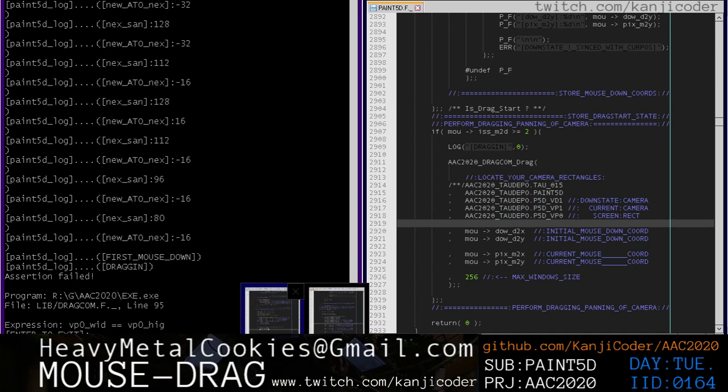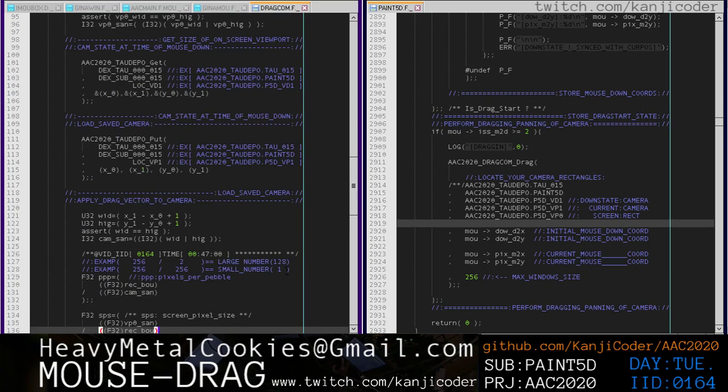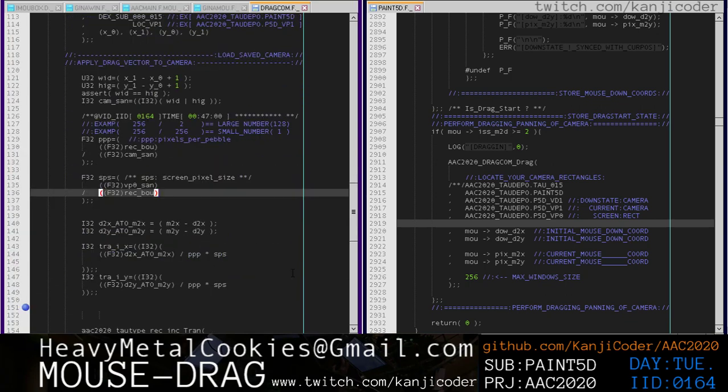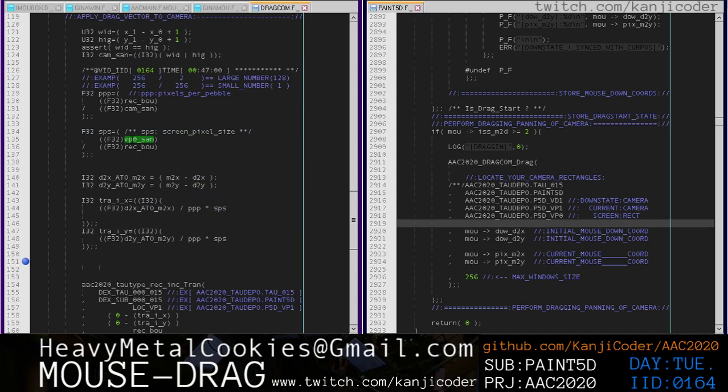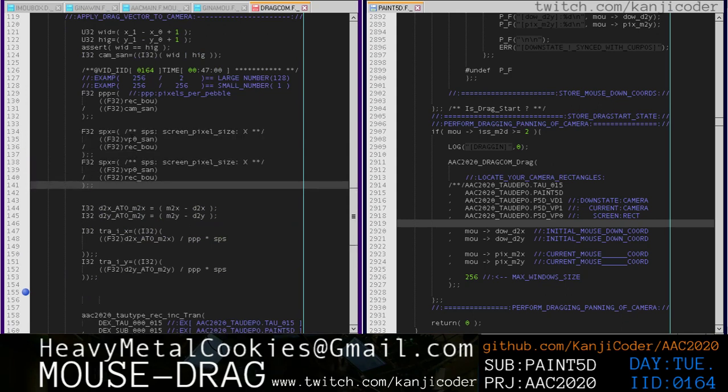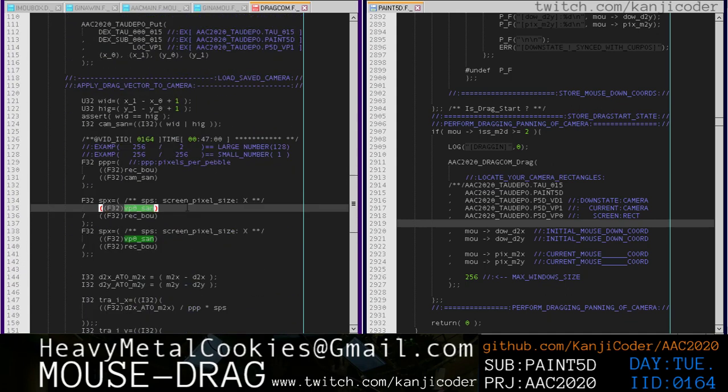Oh, that's because they're very close, but they're not quite. Yeah, okay, so I know why that is. It's because the resizing algorithm didn't quite work. That's fine. That means we're not going to use this span variable. So anywhere we see this span, so VP0 width and VP0 height.